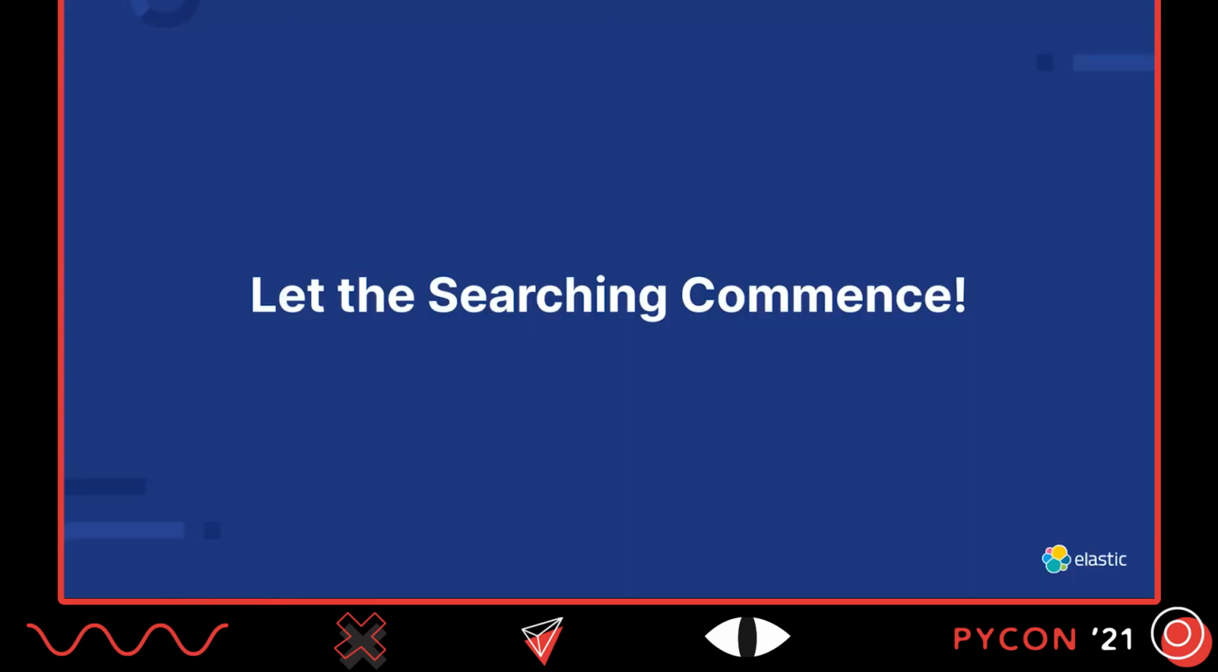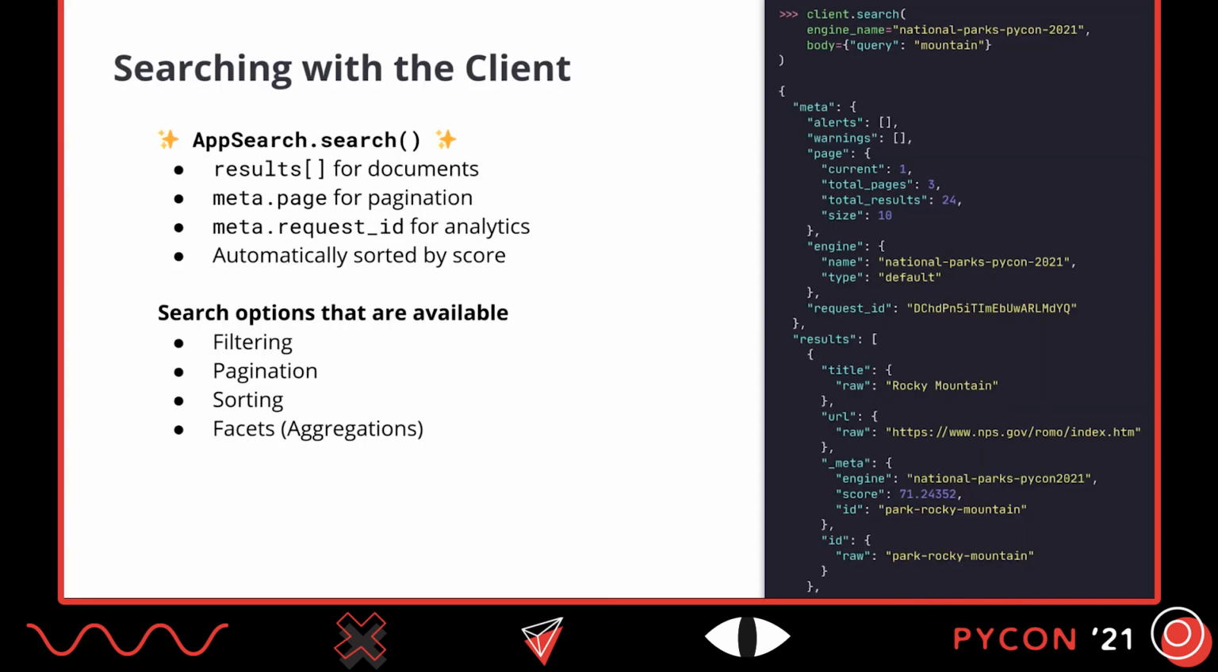Speaking of searchable, now that we know how to load data into App Search, let's talk about search. The best part about searching with App Search is that for the most part, you're sending the text that a user typed into a search bar to the App Search instance without much else. You receive back some results and some metadata about the engine, pagination, and a request ID. Remember this request ID for later on. The results are automatically sorted by search score, but can be sorted on other metrics as well.